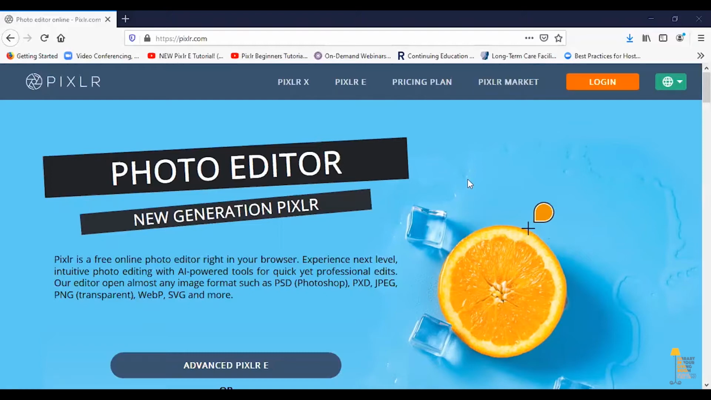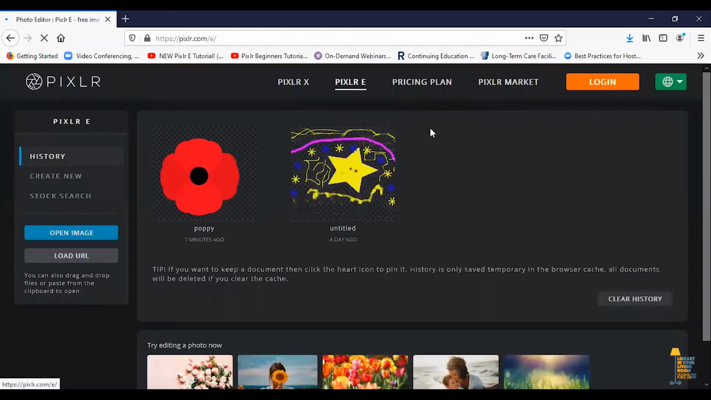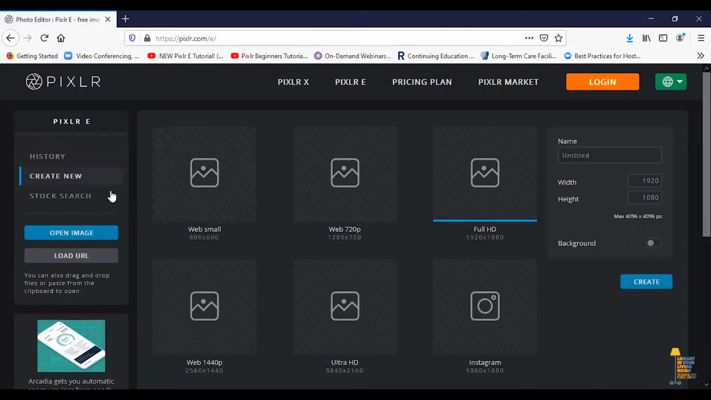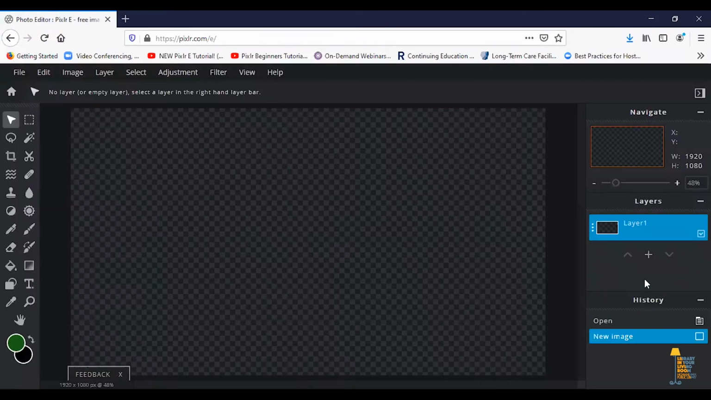We're going to use Pixlr E because it has the tools that we need for this project. So I'm going to click on Pixlr E. This will bring me onto a home page. As you can see, I created a poppy earlier, but I'm going to show you how to make another one. So we're going to click on Create New. And we're just going to use the full HD size. That's perfectly good. And I'm going to click Create.